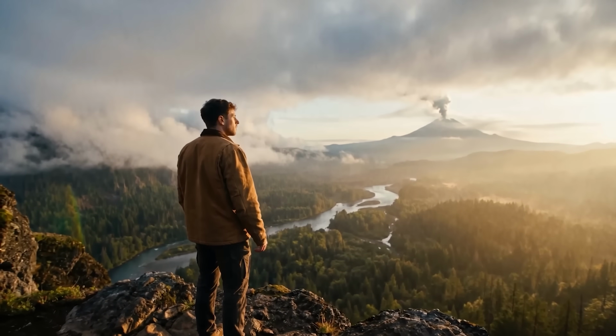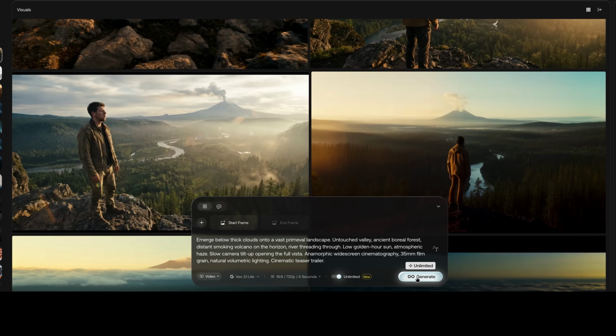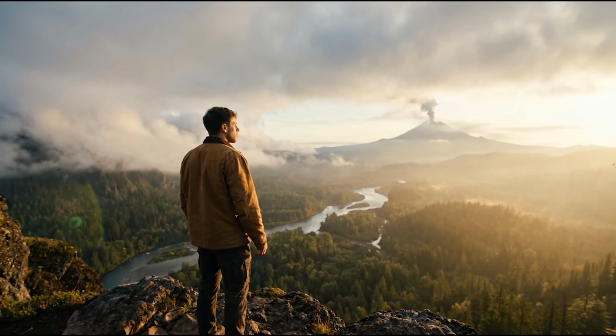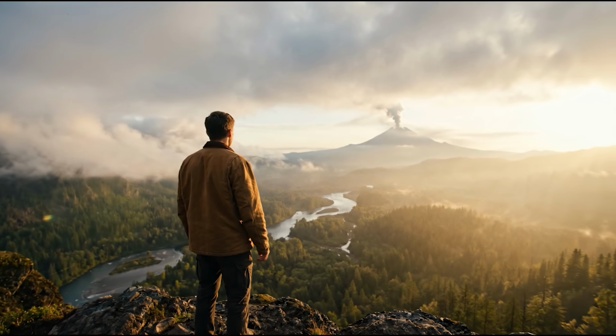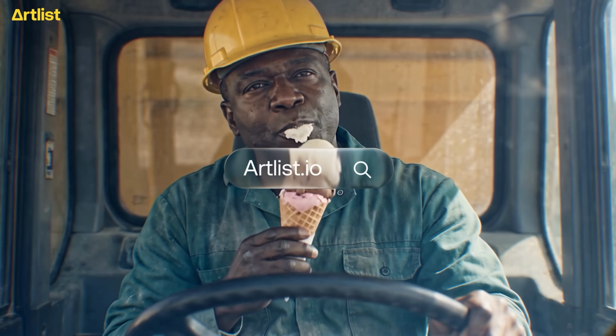If you go for video models like VO 3.1 Lite, this is included in Artlist Unlimited in 720p. So this is perfect for the first shots. If you want to test, you can actually do that unlimited. And once you found the perfect prompt that really mirrors your vision, you can use it on bigger models like Seedance 2.0 or VO 3.1.